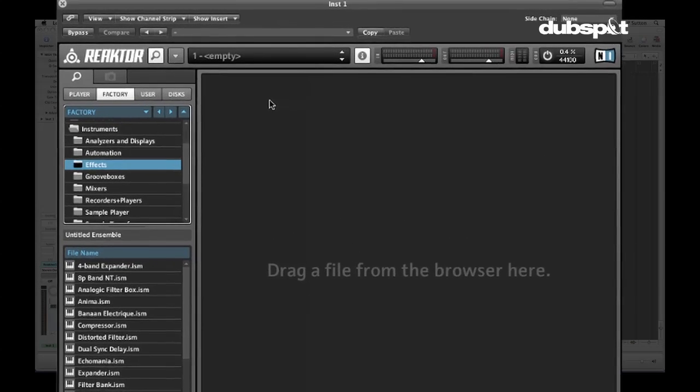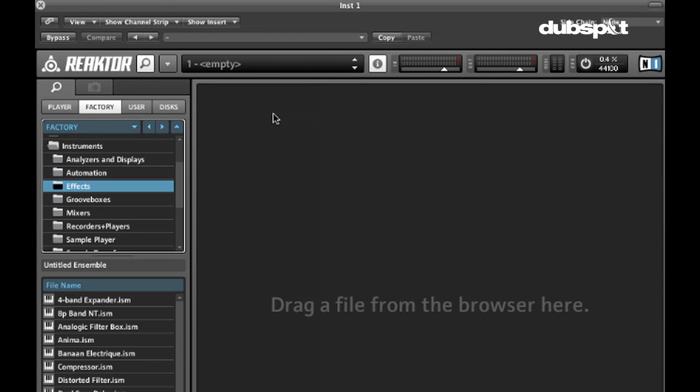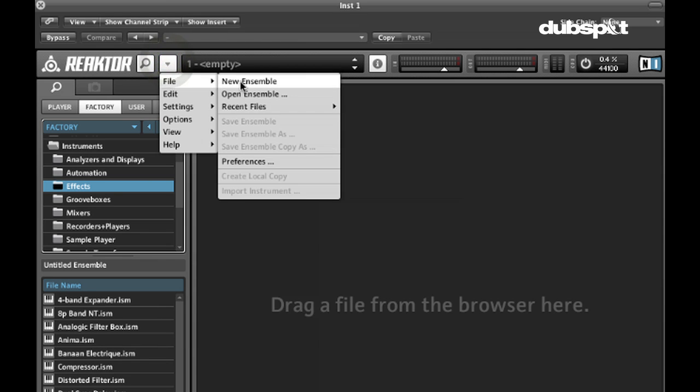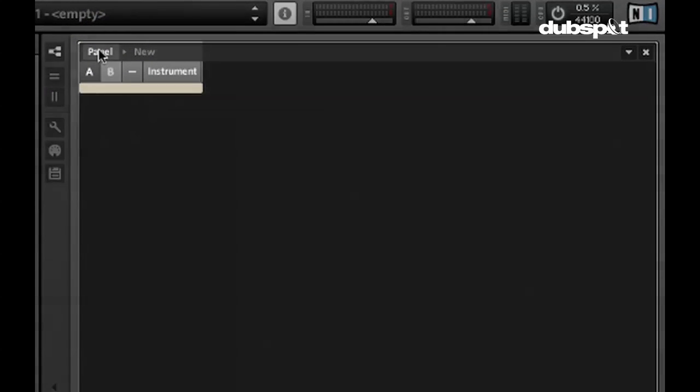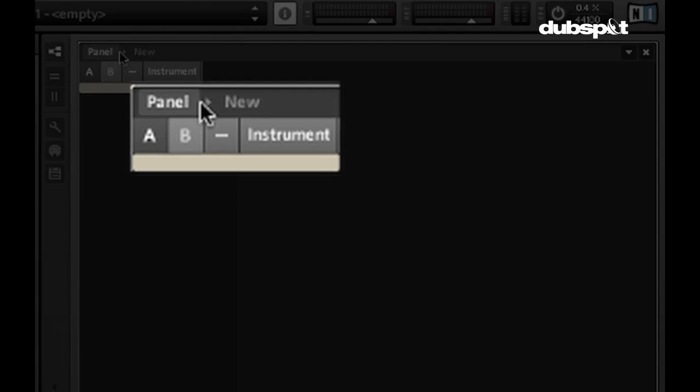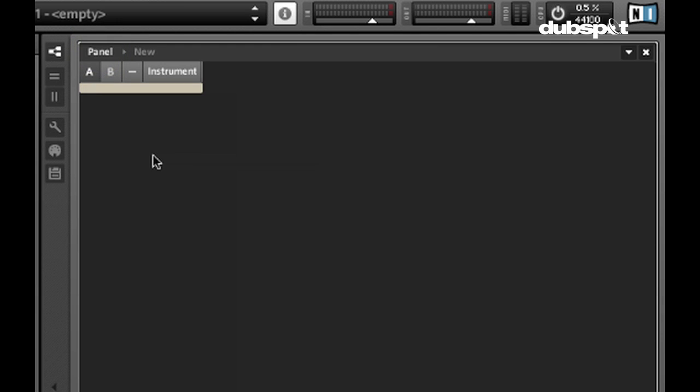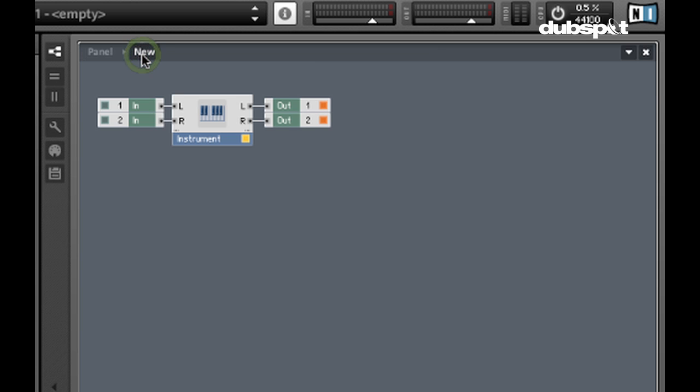Now we're going to go ahead and create a new ensemble. We talked about how an ensemble is the highest point in the hierarchy here. Ensembles hold instruments, which then hold modules and all the other stuff. So we're going to go ahead and create a new ensemble here. All right, and right now I'm on the panel view, and we have this handy navigation up here that's fairly new. I'm looking at the panel right now, and if this were a finished instrument, then I would have all my knobs and stuff up here. But I'm going to go ahead and click on New, and New is going to let me look inside what's called the structure of my ensemble.